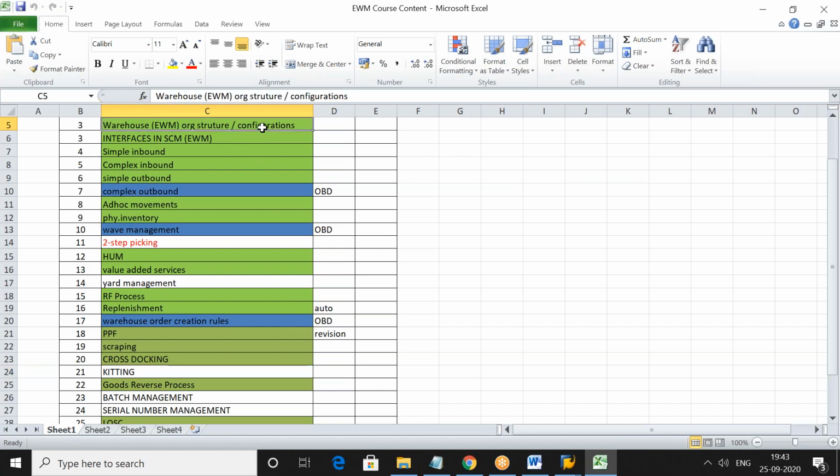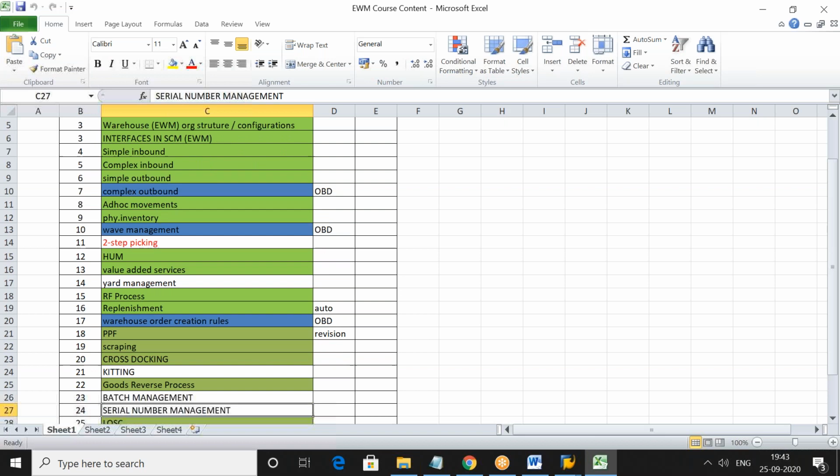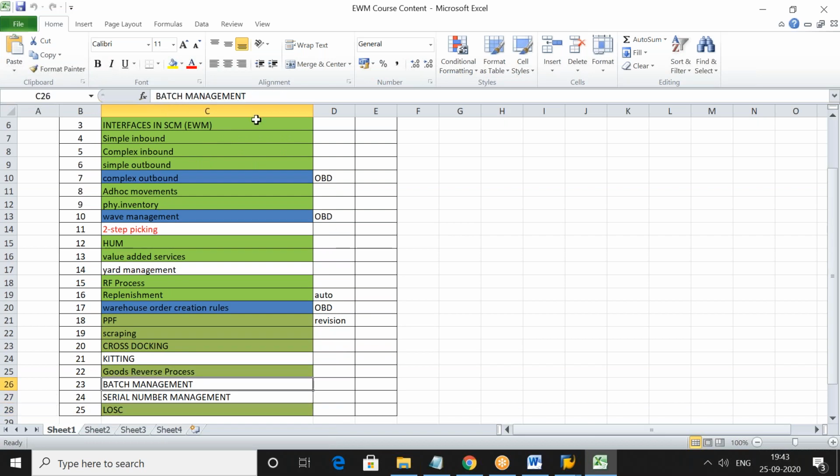This is the one. The first is the EWM org structure, then ERP configuration and batch management. Batch management, I tried actually. It did not work in batch management. Is it mentioned? Usually I won't mention it, we should know this.